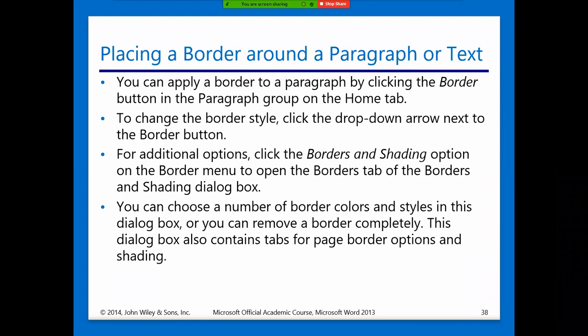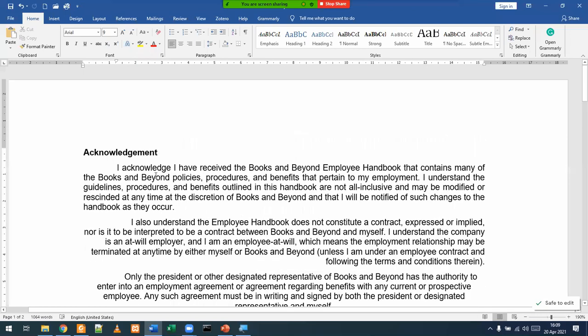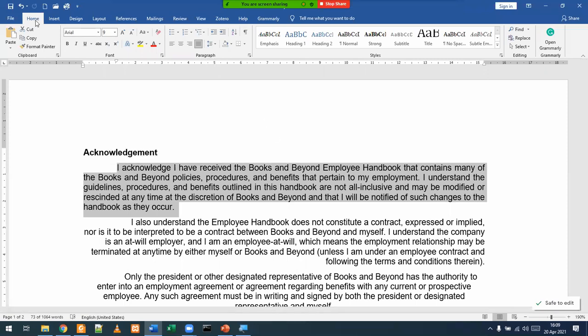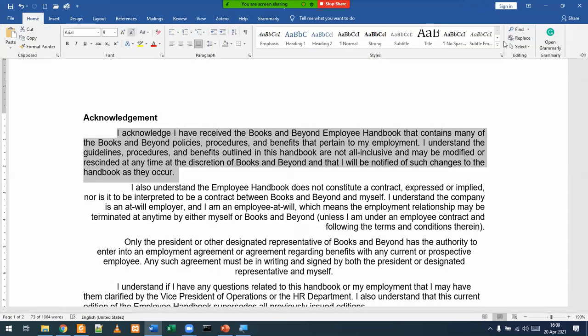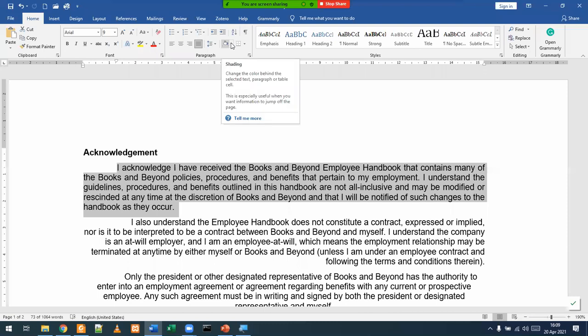So if we go back to our document, let's go through those steps. We were meant to select our first paragraph, and then in the Home tab, let me pin this. Within the Paragraph grouping, we're going to find the Shading button, which is this bucket. This one allows you to manipulate your shading color.